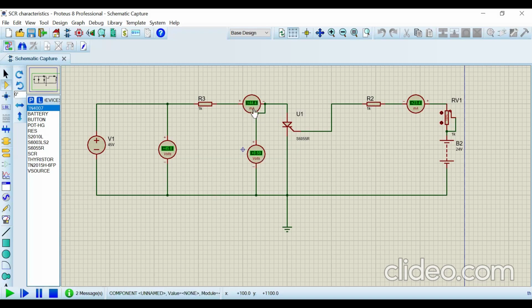And here the maximum anode current is flowing. Now from this you will come to know that for S6055R, the gate triggering current required for this SCR is 23.4 milliamps. So after this, again, you reduce the power supply voltage. Now you start taking the readings.